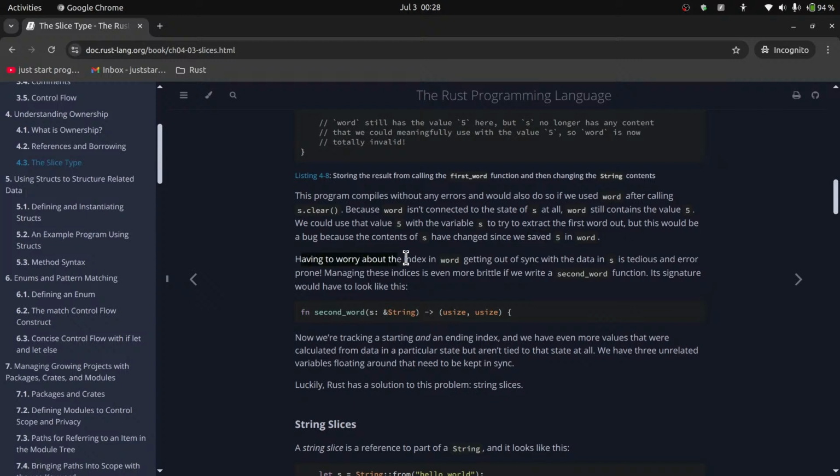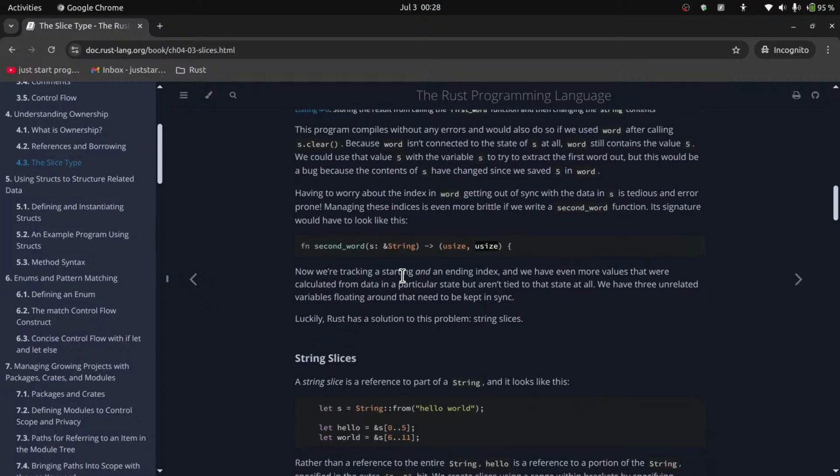Having to worry about the index in word getting out of sync with the data in s is tedious and error prone. Managing these indices is even more brittle. If you write a second_word function, its signature would have to look like this: second_word. Now we're tracking a starting and an ending index, and we have even more values that were calculated from the data in a particular state but aren't tied to that state at all. Three unrelated variables floating around that need to be kept in sync.